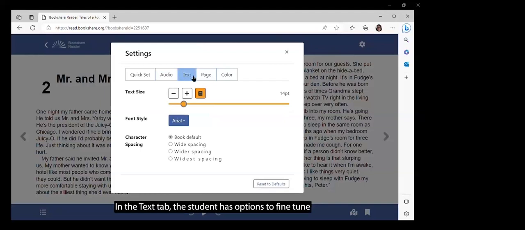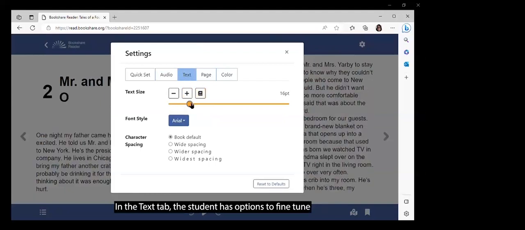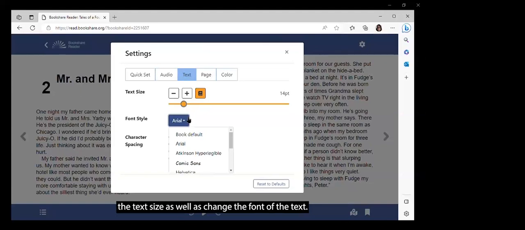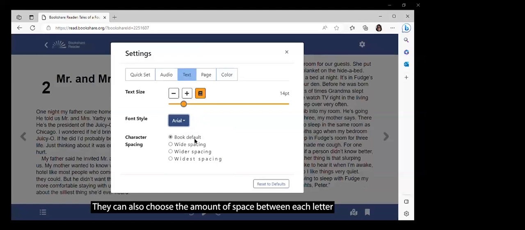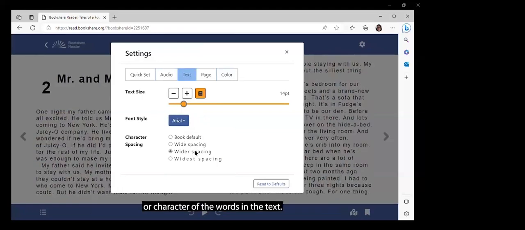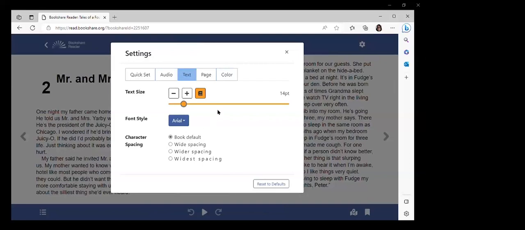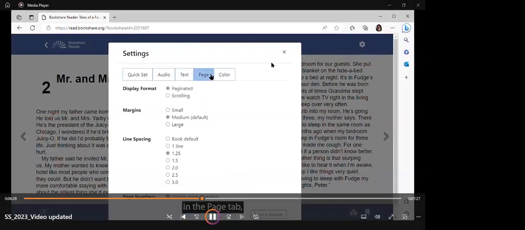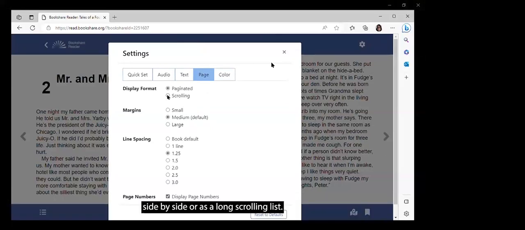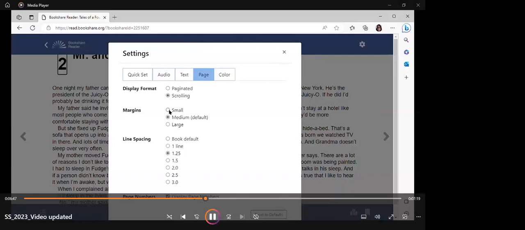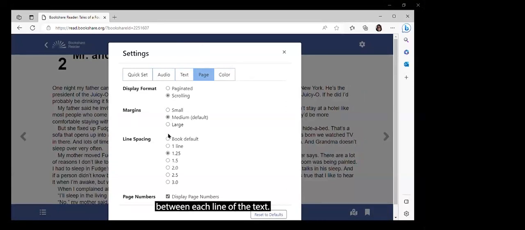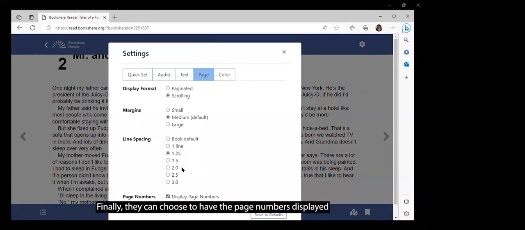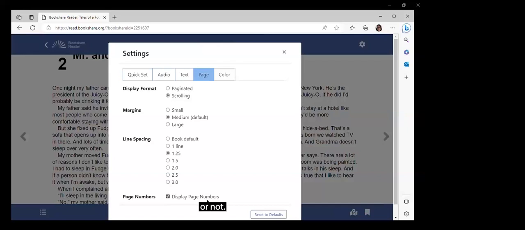In the Text tab, the student has options to fine-tune the text size, as well as change the font of the text. They can also choose the amount of space between each letter or character of the words in the text. In the Page tab, they can adjust the display format so that the pages appear side by side or as a long scrolling list. They can adjust the margins and the spacing between each line of the text. Finally, they can choose to have the page numbers displayed or not.